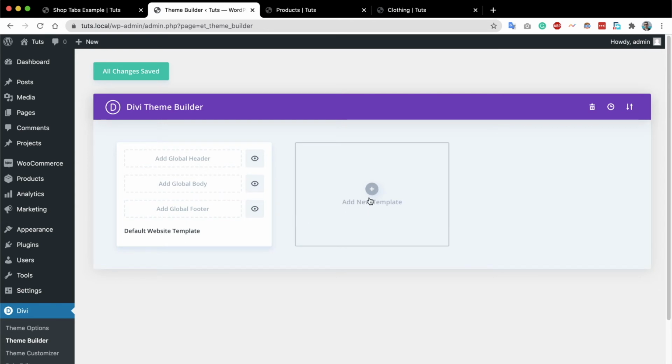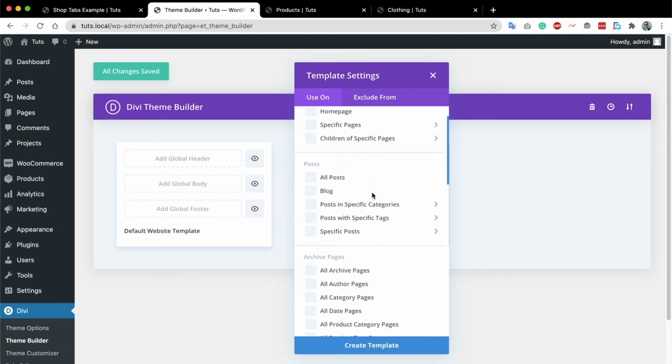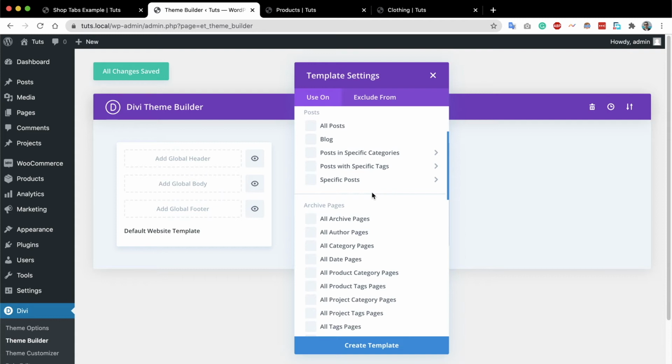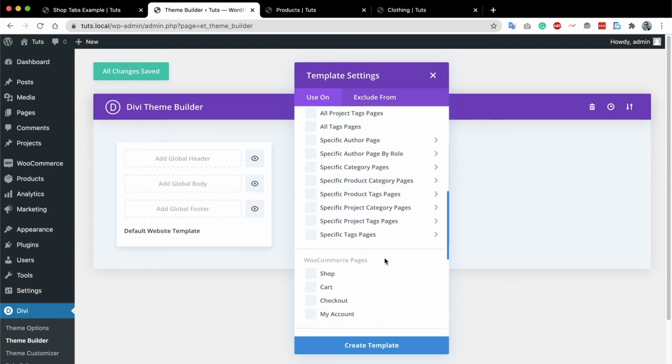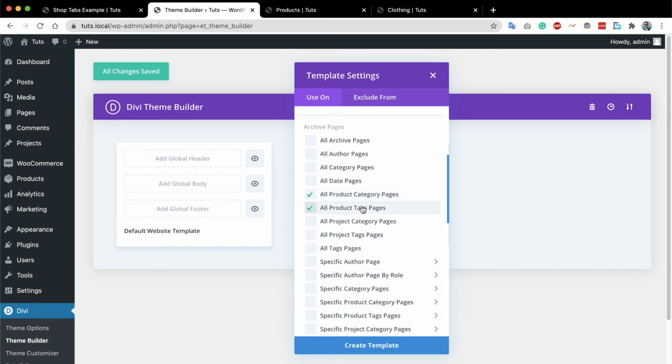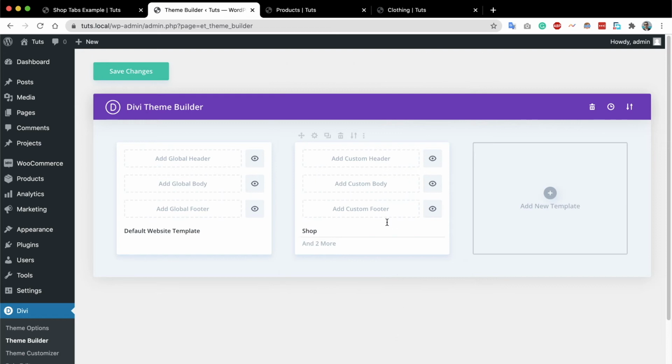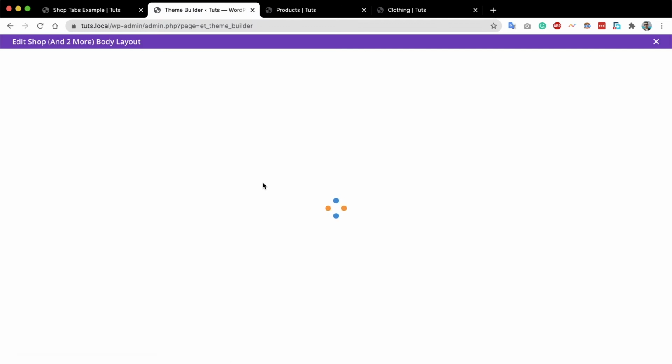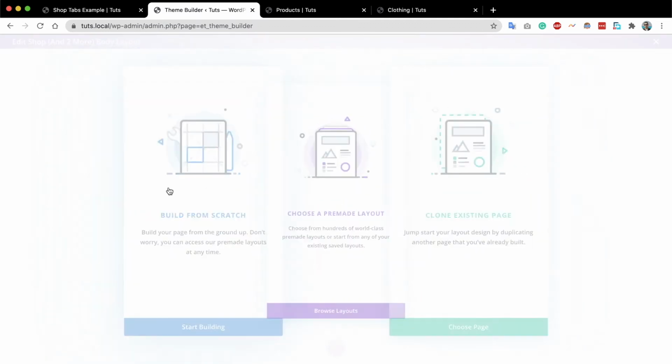I will click on add new template, and I will select that I want this layout to be used for all the product category pages, also all the product tags, and I want this layout also to be used for the shop page. So you can see you can select multiple options here, and we will just create one layout and it will be used for all of our product archive pages, and the module will display the correct products for each page. Click on add custom body, build custom body, and I will click on build from scratch.